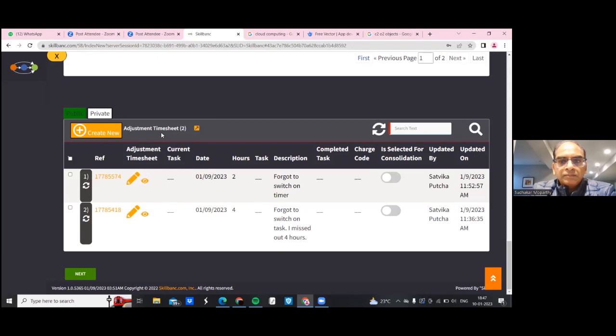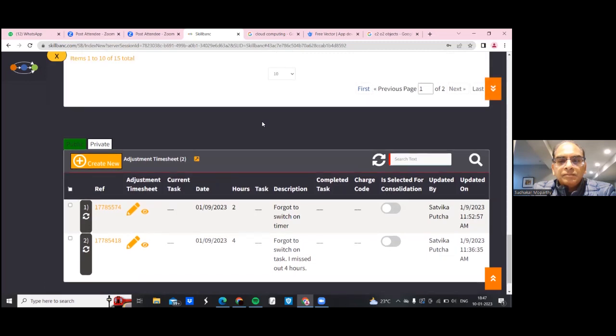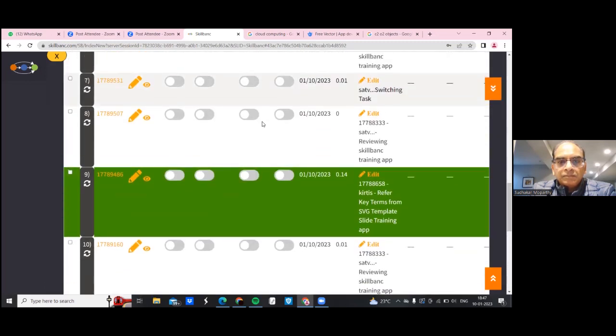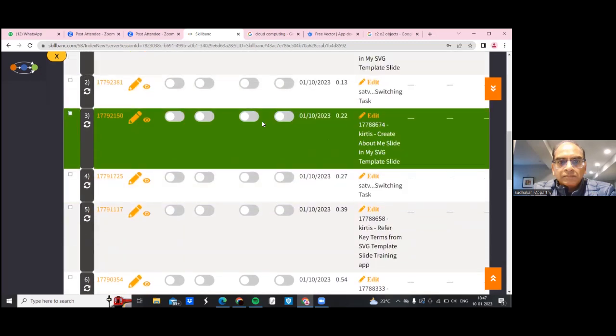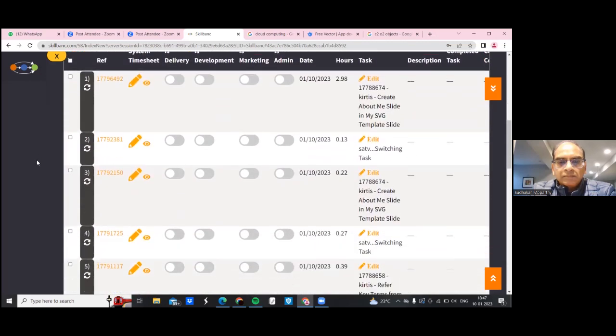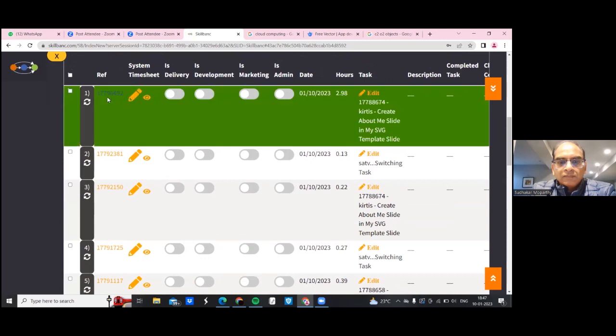Once we realize we haven't created a task, we come here, we create a new adjustment timesheet, and we write down why we forgot, how many hours we worked on it, and then we add a reference to which task we are talking about. So later when we come back and revisit this, we will know how much time we have spent on a specific task and what work we have done. It is like a log of everything we have done on the Skillbanc website. Everything will be recorded here. Like you see, the reference ID is here, and then we have the date of when we started, when we have done it, and then the hours.